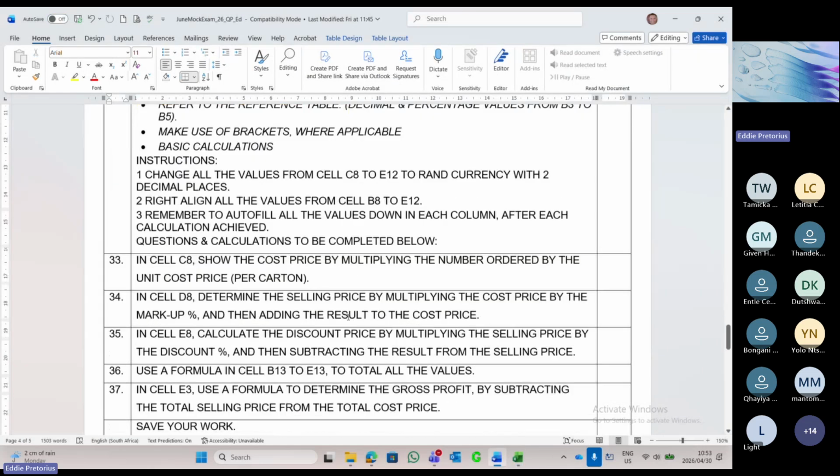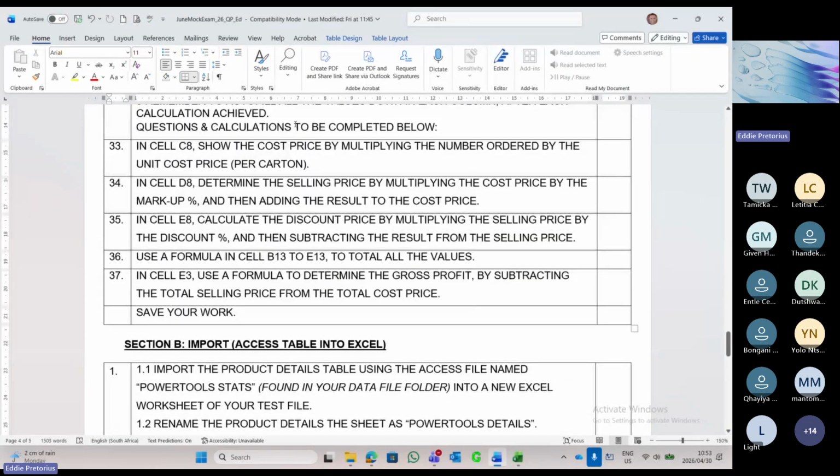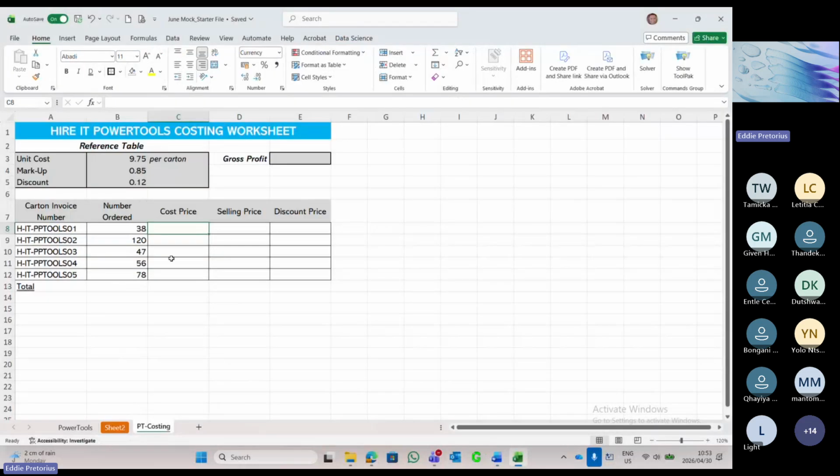In other words, all these questions over here, I'm going to do with you now, is equal to 9.75 times 38, enter. Why? The formula is in relative. So what did I do wrong?